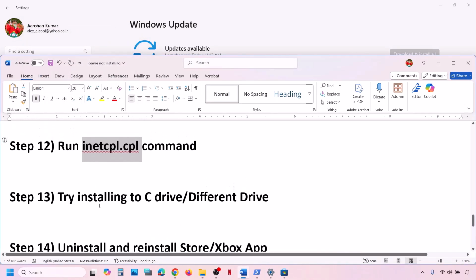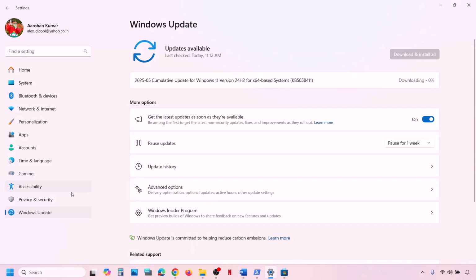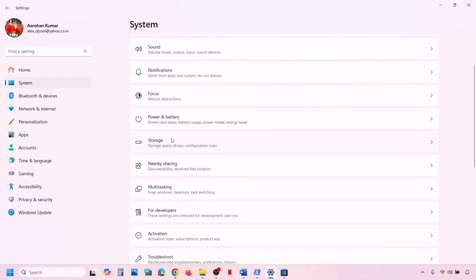The next step is to try installing the game to C drive. If you are already installing the game to C drive, then try to install the game to a different drive. For this, you can open Windows settings, then go to system and then go to storage.